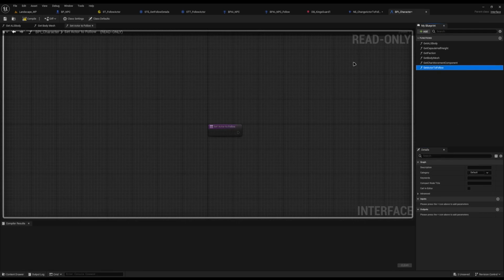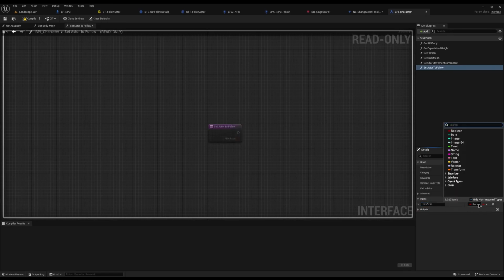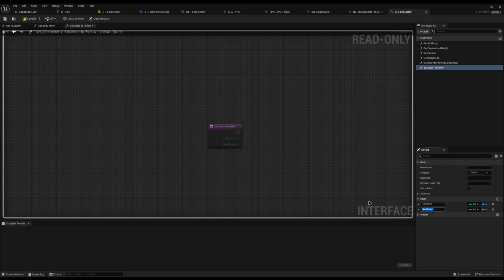Doing it via the interface means we don't need to cast to the actor, meaning it's a lot more efficient on memory. I'm going to click input, so we're going to add an input, and it'll be new actor. I'm going to set this to a type of actor, like so. I'm also going to add in a boolean called should remember old actor.